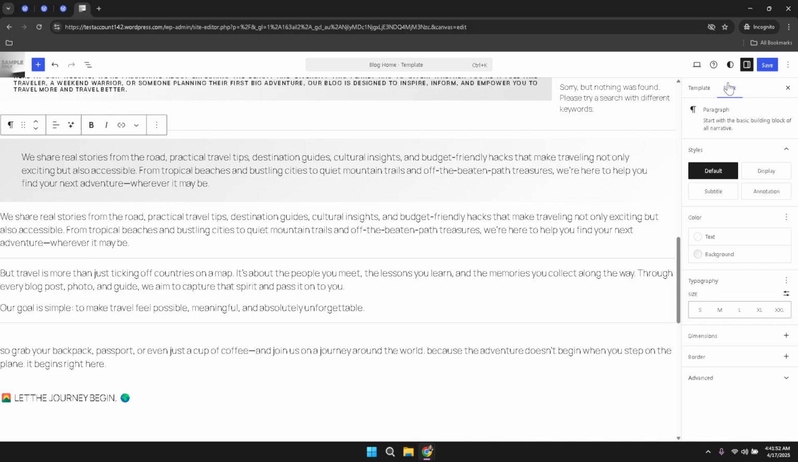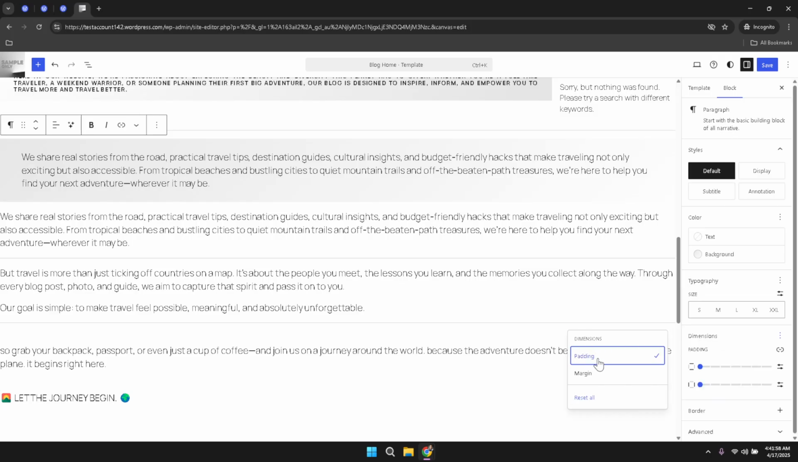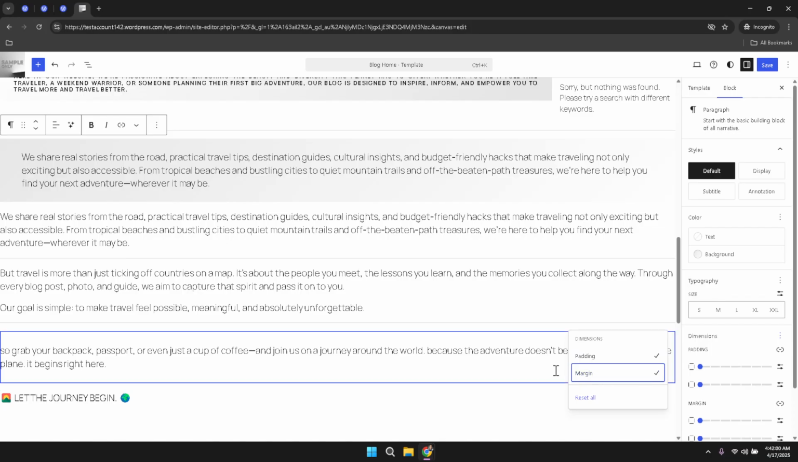Once you have accessed the Block tab, navigate to the Dimensions section. In this section, you are granted control over size attributes such as margin and padding. This is the area where you can make adjustments to the spacing that surrounds your content. The margin refers to the space outside the element, while padding refers to the space within the element boundaries.